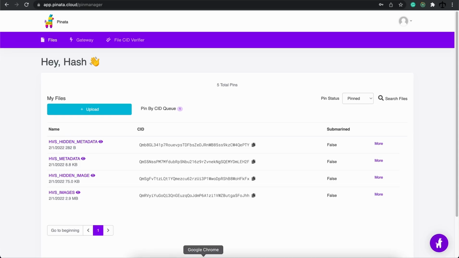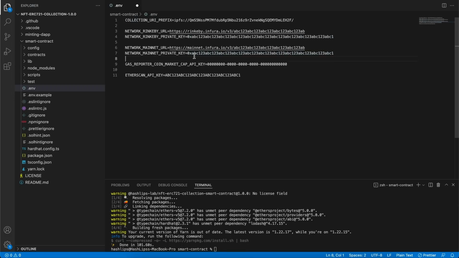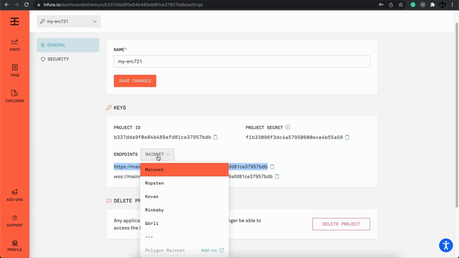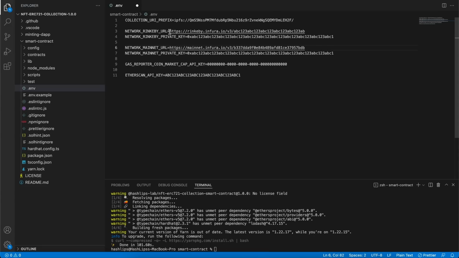Let's go to Infura, and it was here, and as you can see, this is the endpoint we will need to use. I'm going to copy this, go back to Visual Studio and paste this here on the main network, then go back and go to Rinkeby, and then simply copy my Rinkeby endpoint as well and fill it in here at the top.